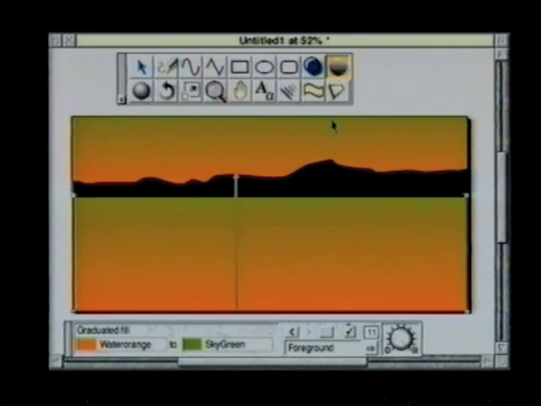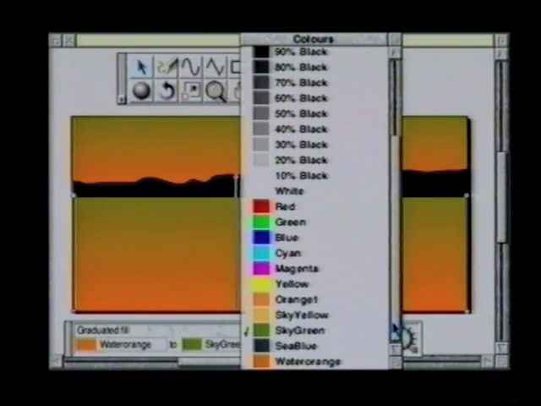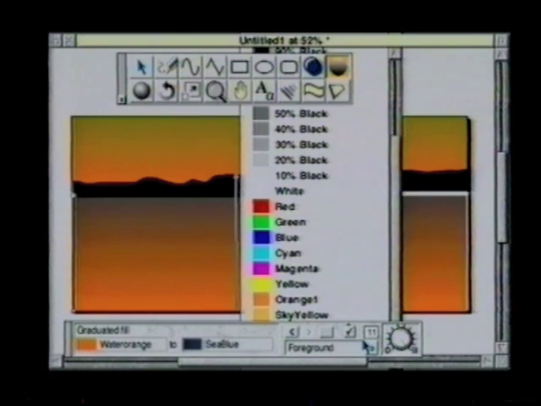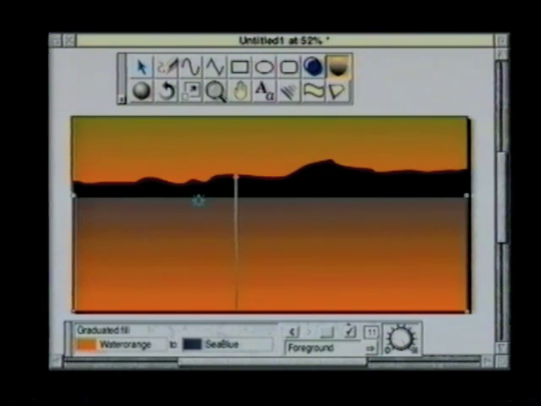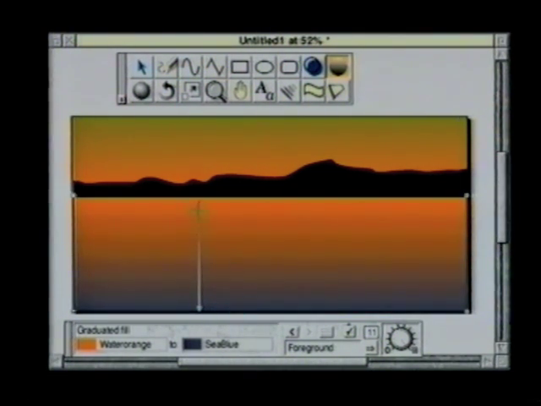We don't want these colours. We want an orange reflection, so we'll leave the water orange in, but not green this time. We want a watercolour. This sea blue is what we'll be using, and of course the fill needs to go from orange and reflection to blue. So that gives us our background reflection in the water. Let's pull that up a little more to get a nice blue water colour.